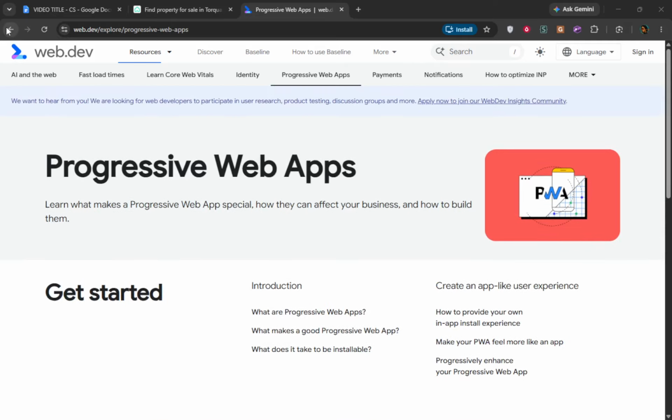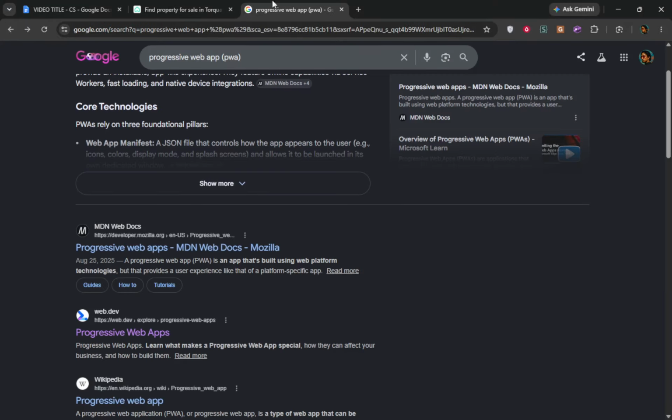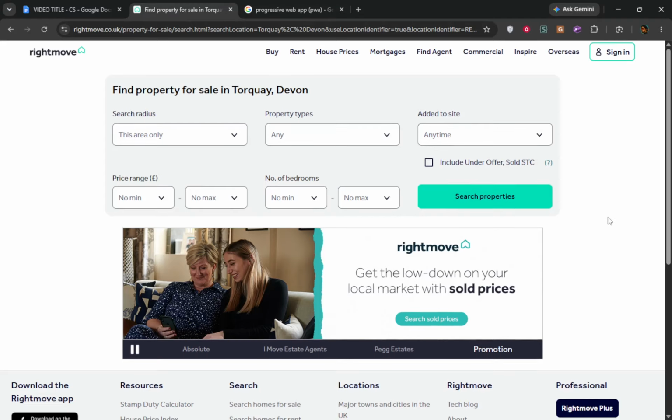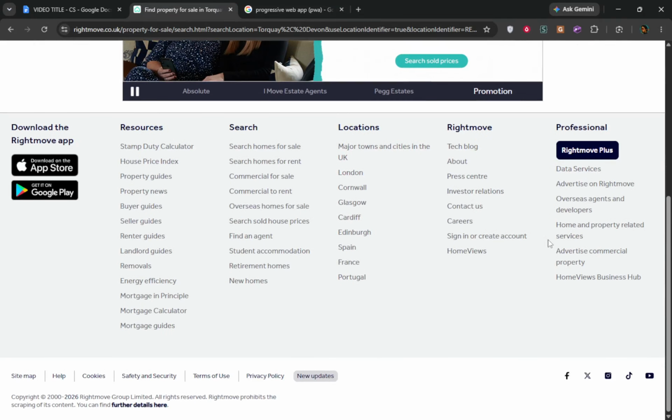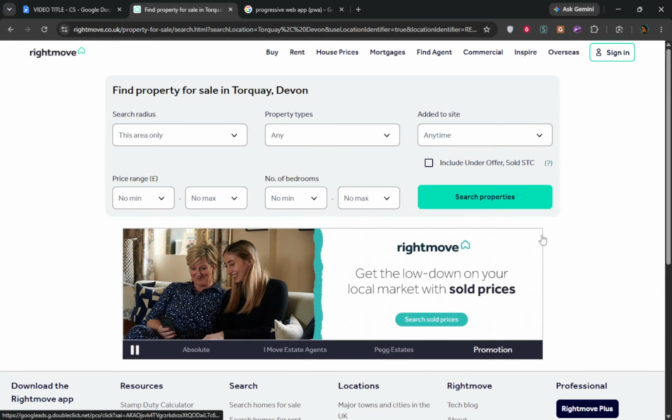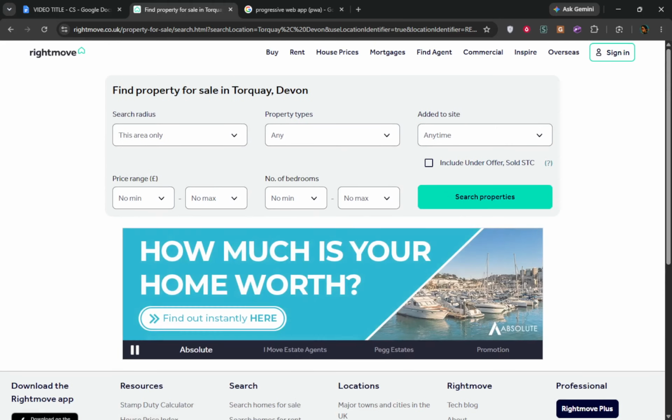You can browse properties with ease, save your favorites, and manage alerts seamlessly. With all this information, you are now equipped to make the most of your property search using Rightmove on your computer. Enjoy exploring all the properties available to you at your convenience.